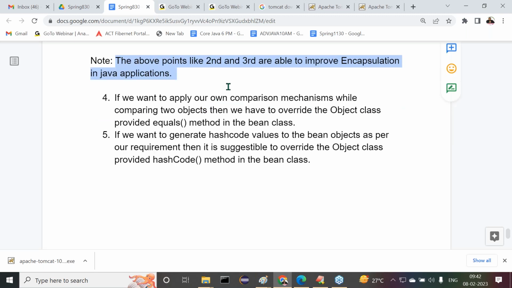If you want to apply our own comparison mechanism while comparing two objects, then we have to override the Object class provided equals method in the bean class. If you want to generate hash code values for the bean objects as per our application requirement, then it is suggested to override the Object class provided hashCode method in the bean class.